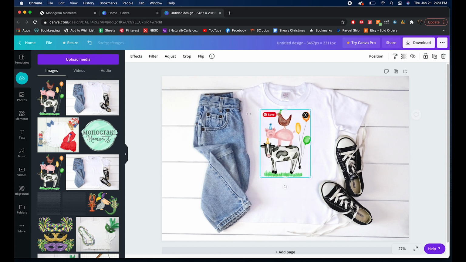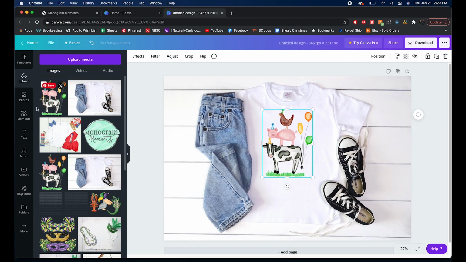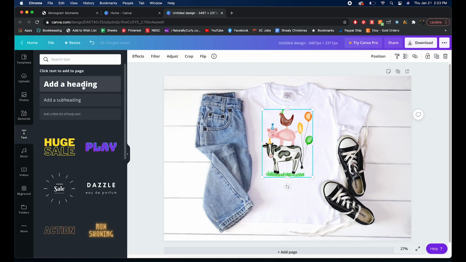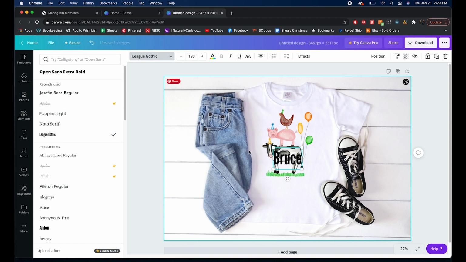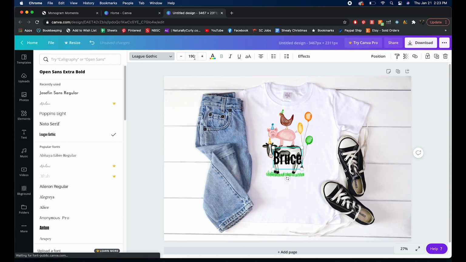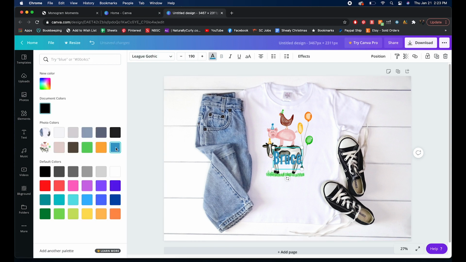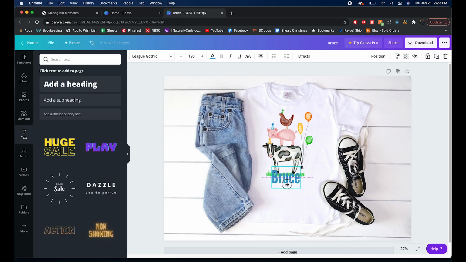Let's add some text for a name. And I am going to change the font. So you might need to tell your customers that this isn't a font that you have available to use since you are using Canva, but it's good just to get an idea of what it'll look like with a name on there. Okay, so that is good. I'm going to drag this down. And there we go.